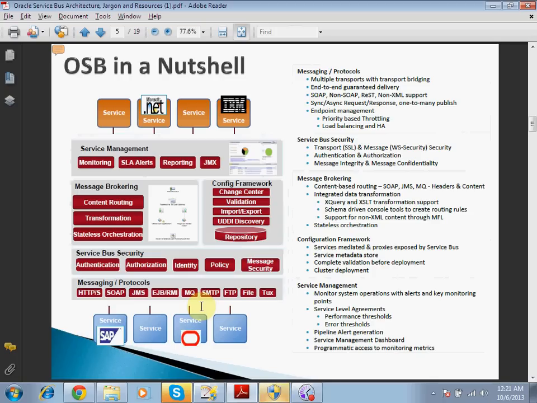Then we have the config framework layer. We have a change management center, which is kind of an admin role. For each session, whatever activity has been done, suppose you want to import a project into OSB, a session will be activated and created. If you see the view all sessions, if you want to undo any changes, you can undo the changes using the config framework. If you want to undo the undo, that also you can do.